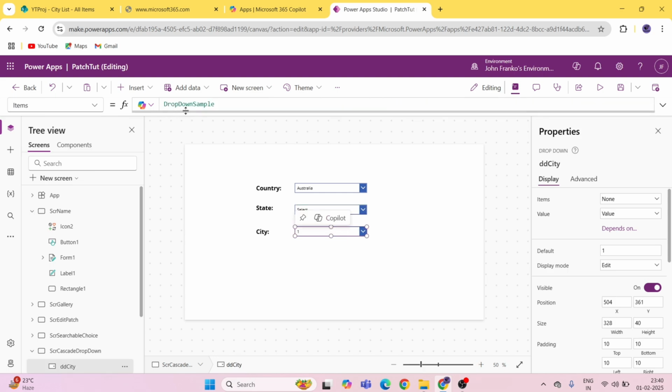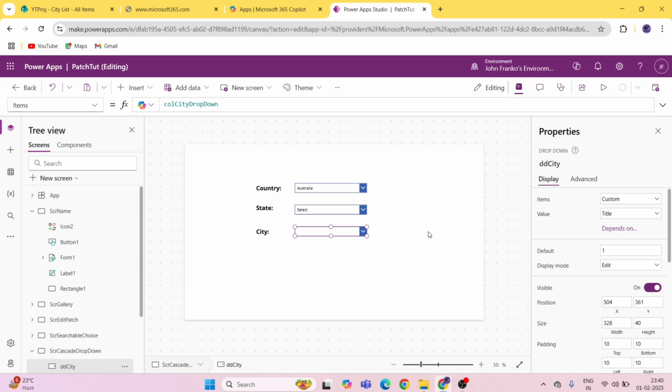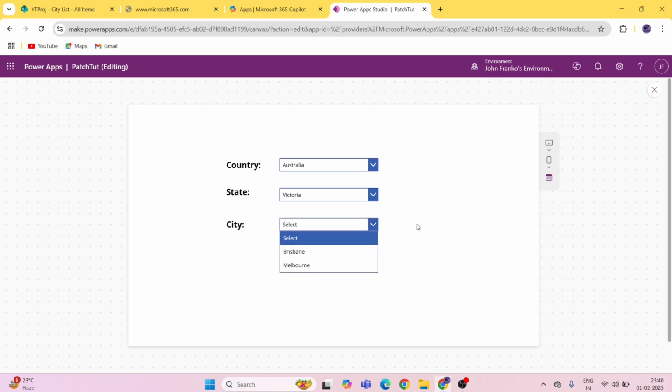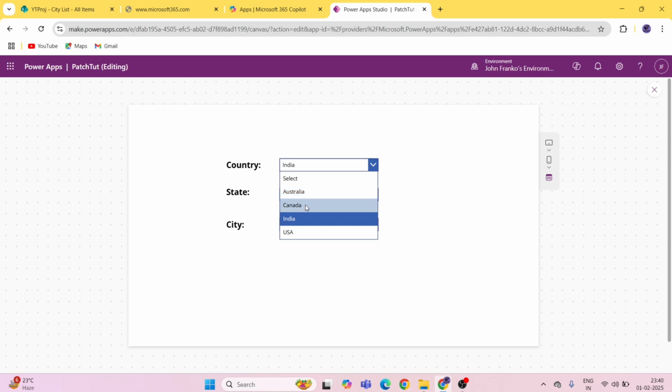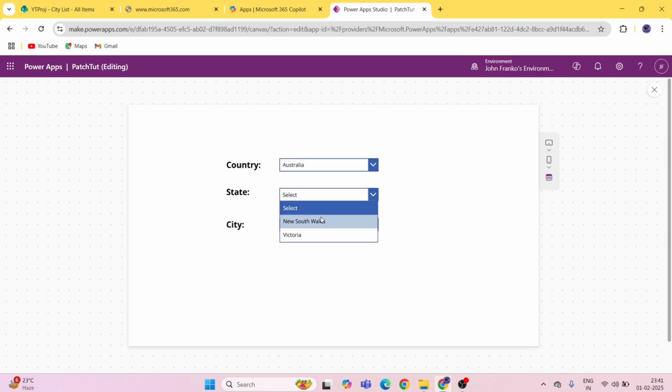So I'll just go here and add it to the item and save it. Again, you have to select the title. Here you have to save it, and I have to refresh this as well. But maybe if I go ahead and select India, yeah, I can see it, right? If I select Maharashtra, I'll be able to see Mumbai and Pune. Same way, I'll select USA. You can see the state is getting reset, but the city is not getting reset. So that is what we have to do. We have to reset that as well. Now if I select something else after selecting this, maybe I'll select Victoria, it is getting reset. So that is what we have to do.